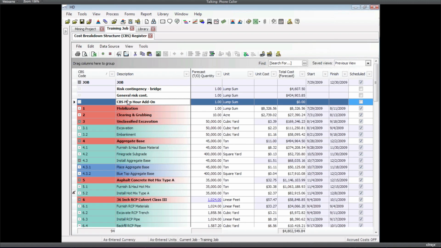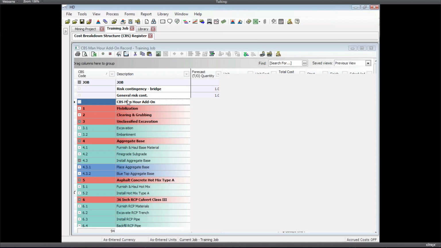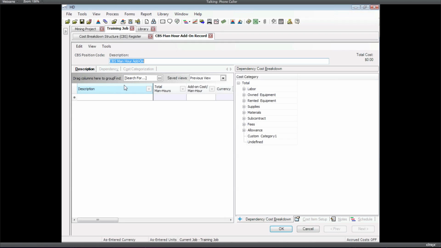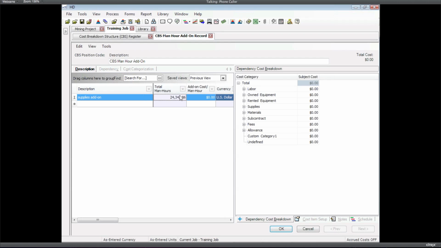If I drill into that, our add-on is going to be based on man hours, and you see that column right there called total man hours, which right now is blank. If I do a general, maybe that example we were talking about, a supplies add-on, by default it looks at all the man hours in the CBS. So we've got 24,000 man hours in this project.